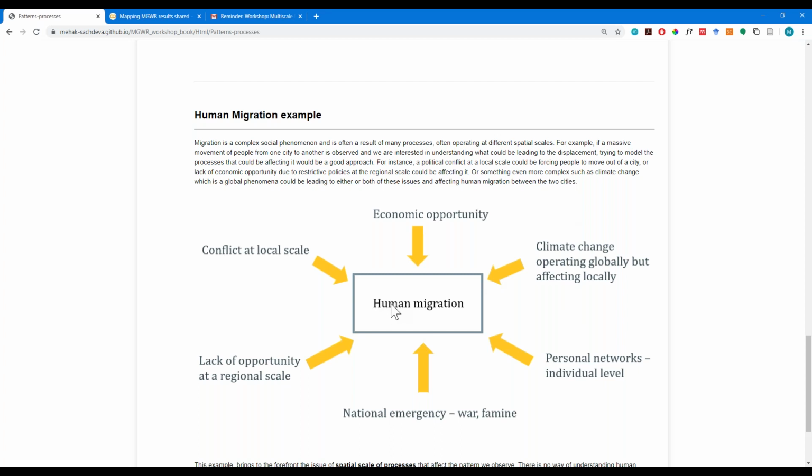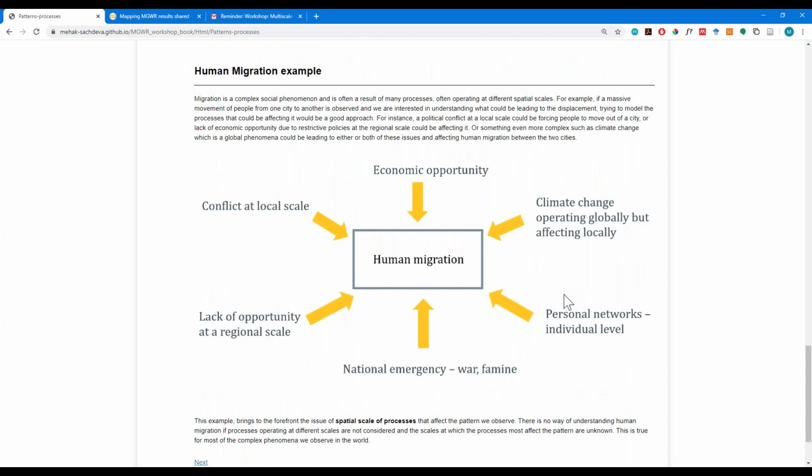This example also brings to the forefront the issue of spatial scale. All the processes that affect a spatial pattern operate at different spatial scales. So for example, people moving from one city to another could be led by, as I said, political conflict. That could just be at a city scale. But if it is led by a process like climate change, that is essentially a global phenomenon. And if it is something like unemployment or fiscal opportunities, that could be something at a regional scale through government policies. So the scale at which the process is affecting the pattern is also extremely important.